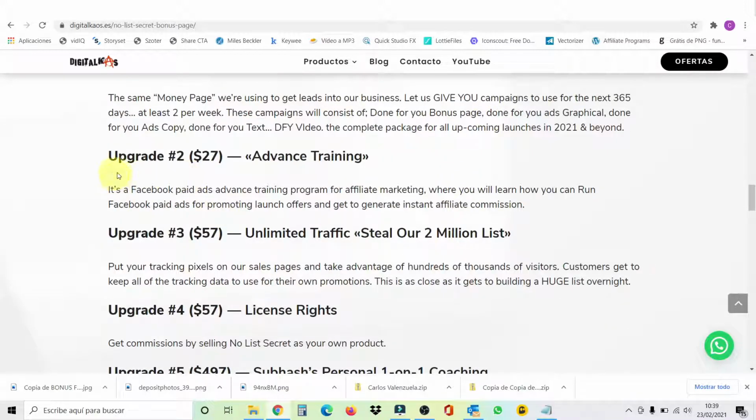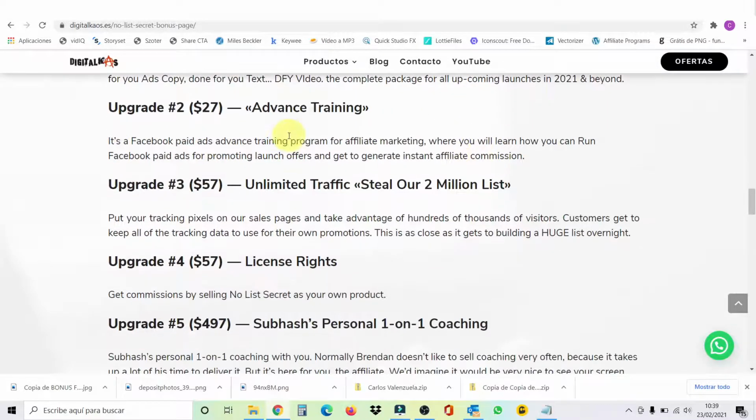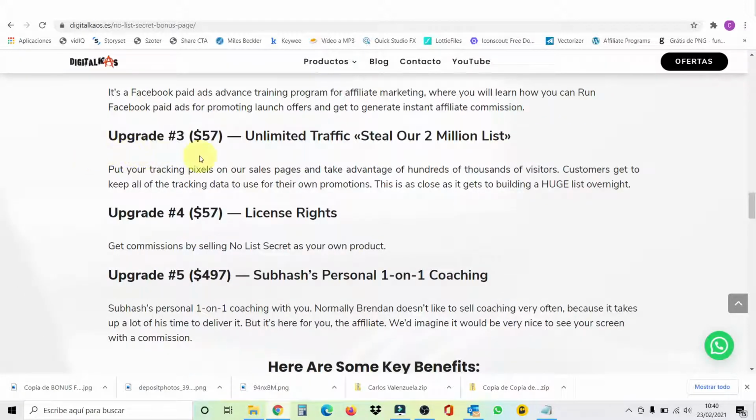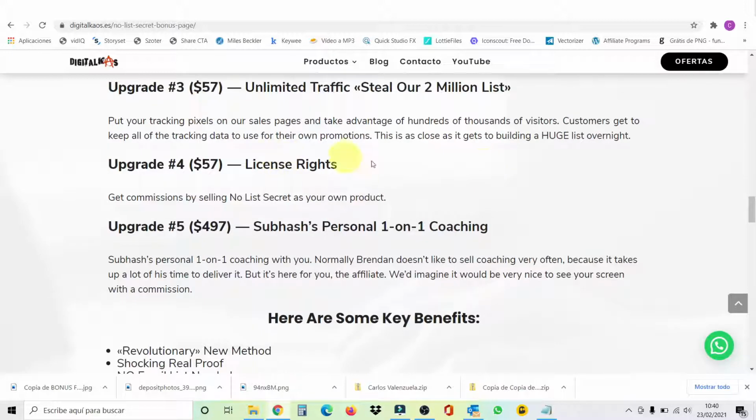Then upgrade number 2 also costs $27. It's an advanced training, a Facebook paid advanced training program for affiliate marketing. Here you will learn how you can run Facebook paid ads for promoting launch offers and to generate instant affiliate commissions. Upgrade number 3 costs $57. With this upgrade, you're going to be able to put your tracking pixels on their sales page and take advantage of hundreds of thousands of visitors.